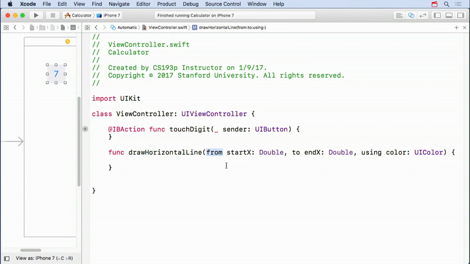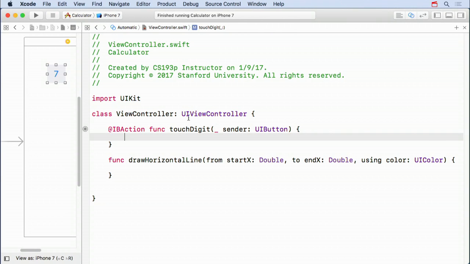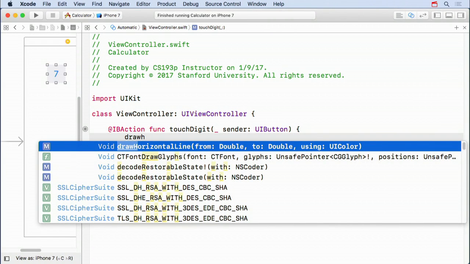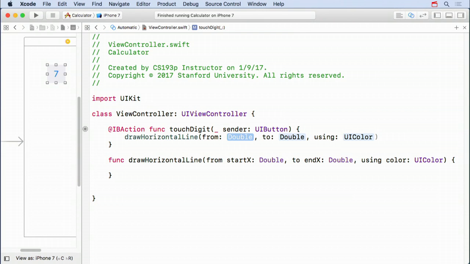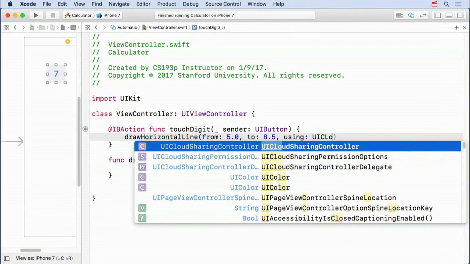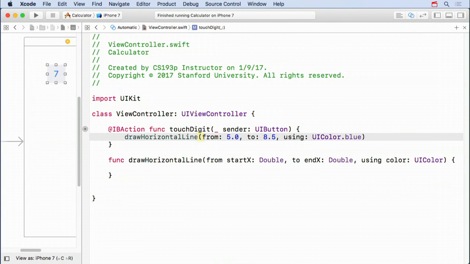These external names are used by the callers, the people who call this method. So I'm going to call this method from touchDigit here, draw horizontal line. Now, by the way, Xcode loves to type for you. So I just typed draw H, and now I'm hitting tab, and it's not only filling out draw horizontal line, but it's showing me all the arguments and tabbing to the first one so I can type it. So notice that when it said that, the from, the to, and the using were put in there for me. So if I say from 5.0 to 8.5 using the color UI color dot blue, let's say, okay?